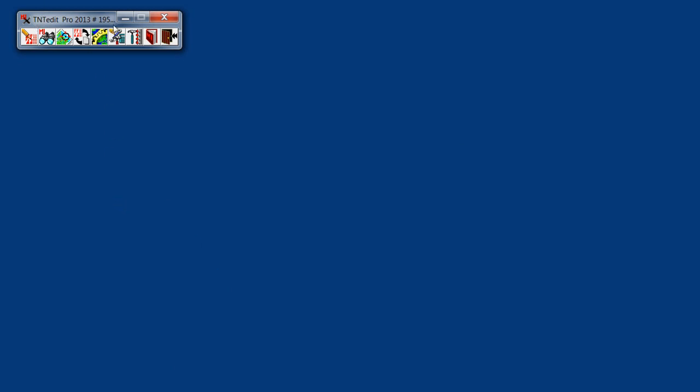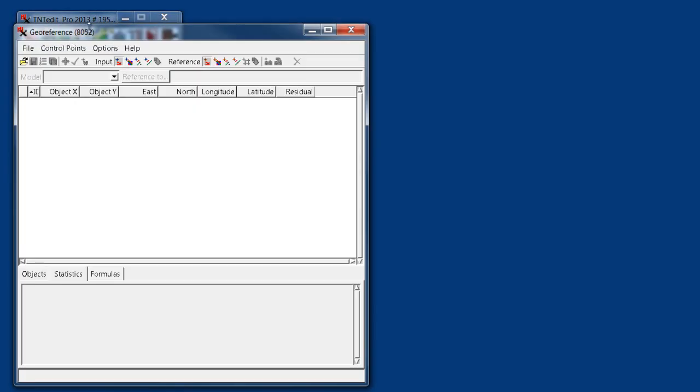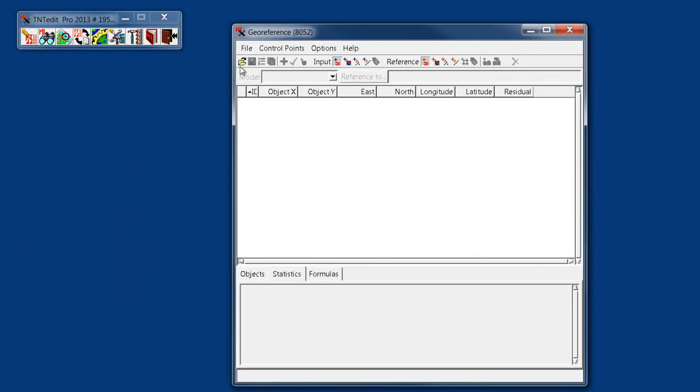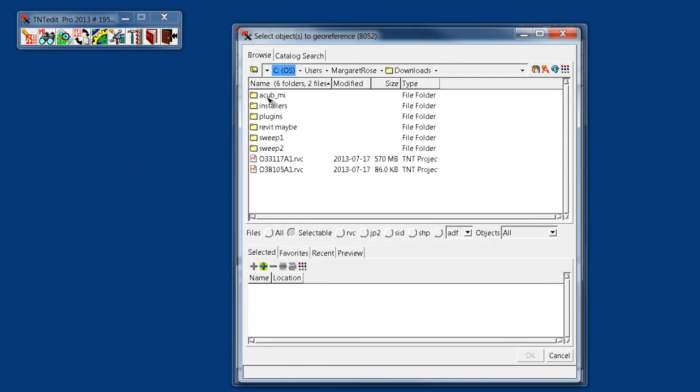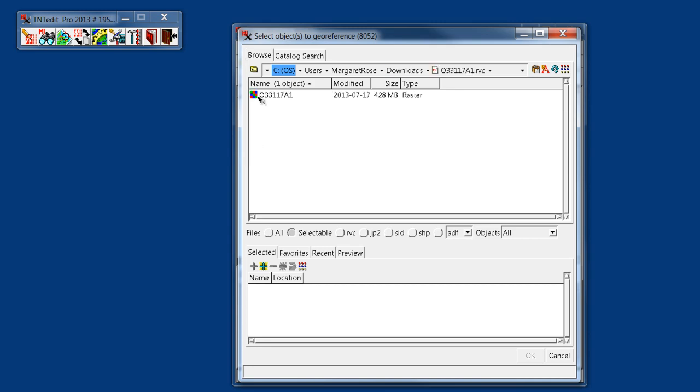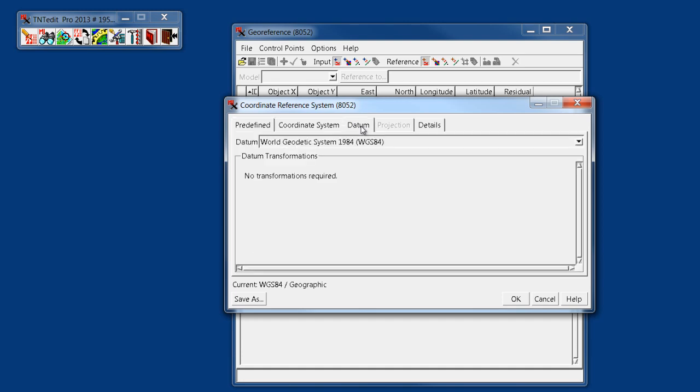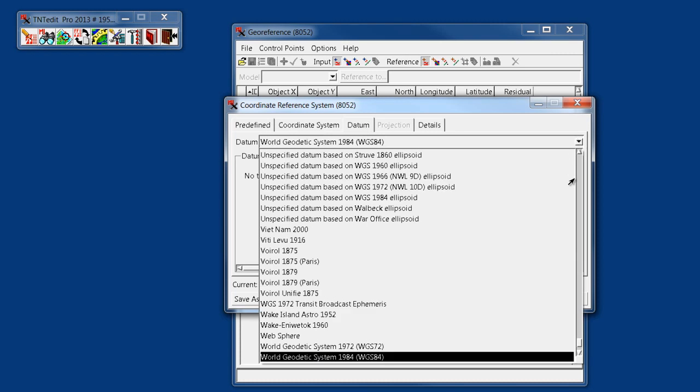It works from a main toolbar, and then you open up the tool that you need, in this case Georeference, and the windows pop up. We'll start by opening our file. In this case we have a raster vector CAD file, or RVC, and the first thing that it wants you to do is specify what coordinate reference system you want to put your project in.